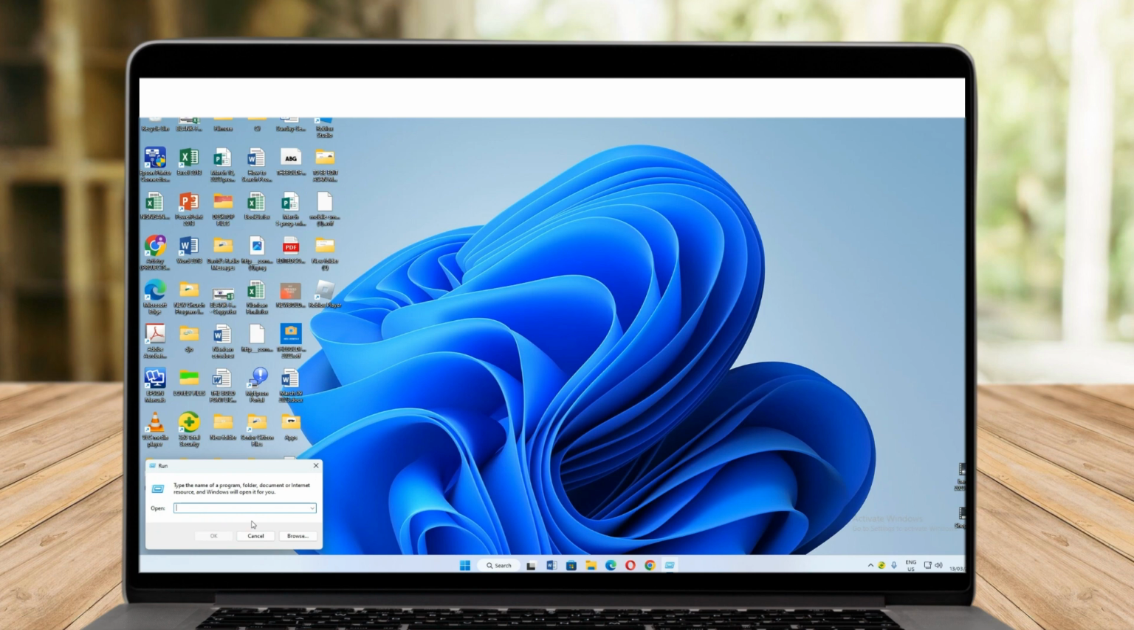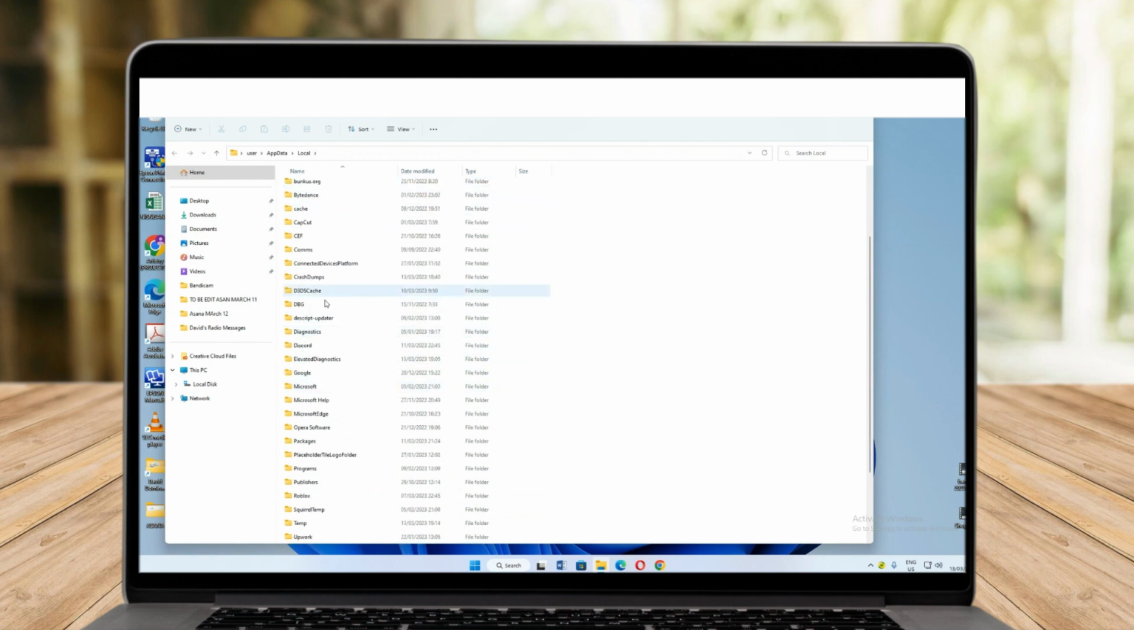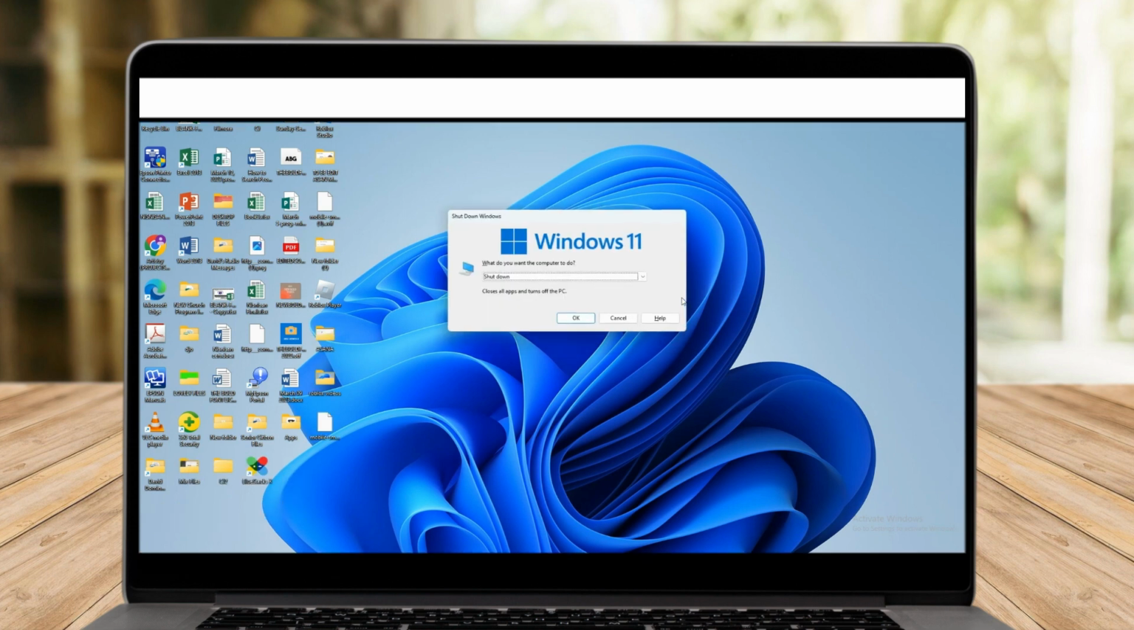Now you need to type %localappdata%. Once done, click Browse, and then scroll down and look for the Roblox folder. Once you found it, right-click and then delete. But since this is just a tutorial, I won't delete my Roblox folder. Close and exit. Now all you need to do is restart your computer.